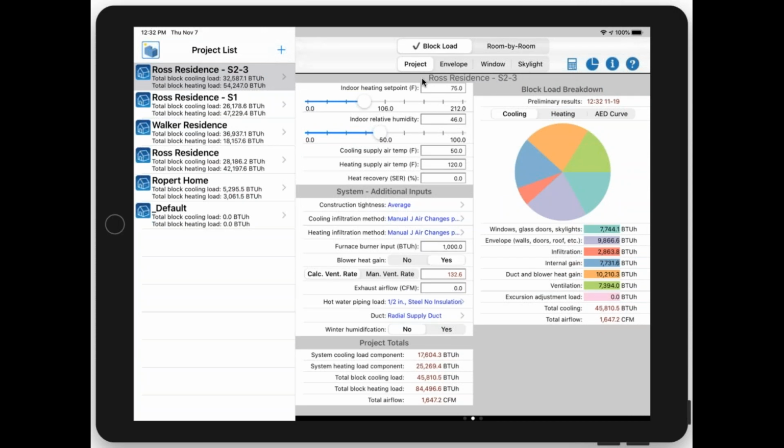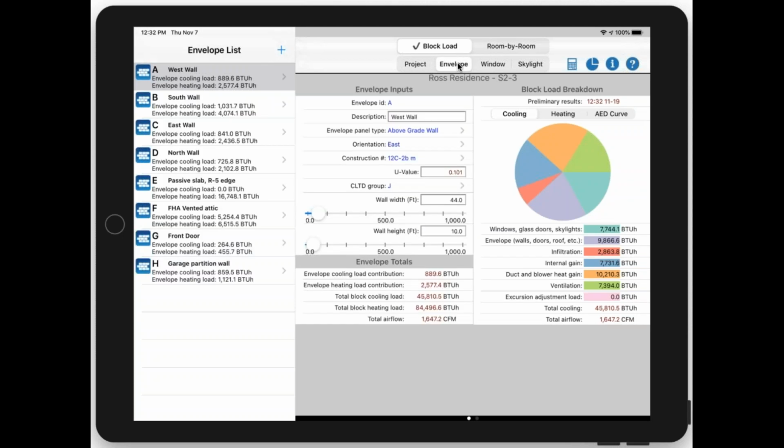All right. So I've shown you the project inputs. Let's move on to envelope. Now that we've defined our basic project inputs, we want to start talking about defining our walls, our roofs, our floors, our ceilings. And remember, we're in the block load. So we're not looking at it room by room yet. We're looking at our whole house from the outside.